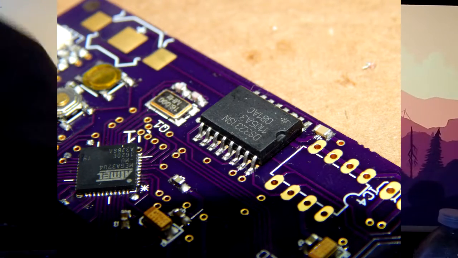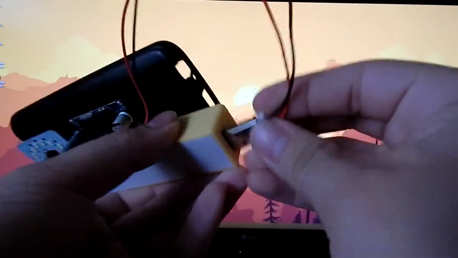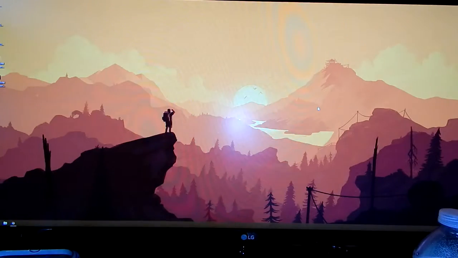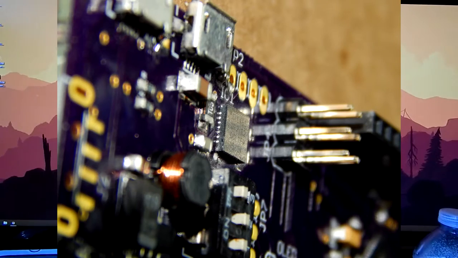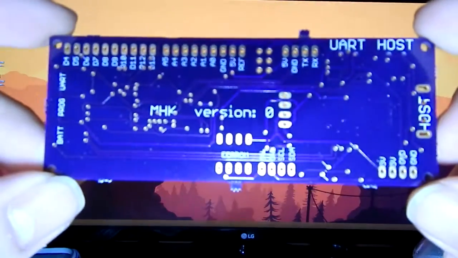Let me turn on my ghetto ring light that I made for my phone. My phone is charging right now and the memory is full. So I'm actually just gonna stick this right here, and that should give us some good lighting right there.